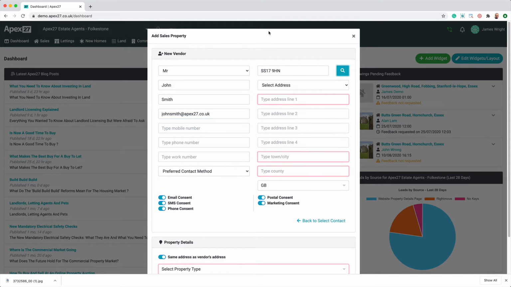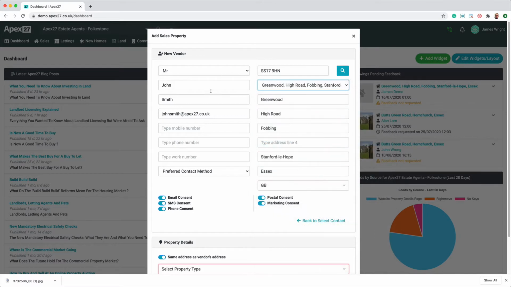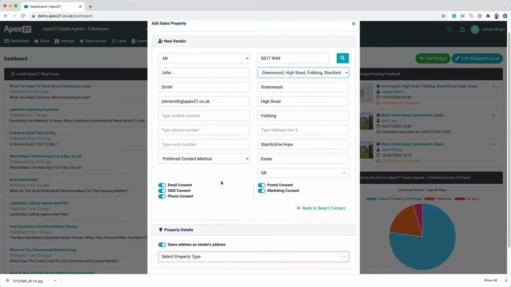To enter the address, we can use our postcode lookup tool. We can take this opportunity to record the contact's consent preferences. Once we have the contact details, we can then enter the property details.